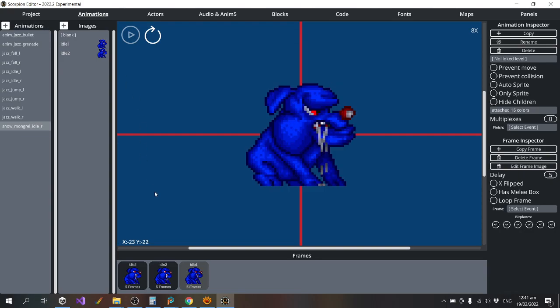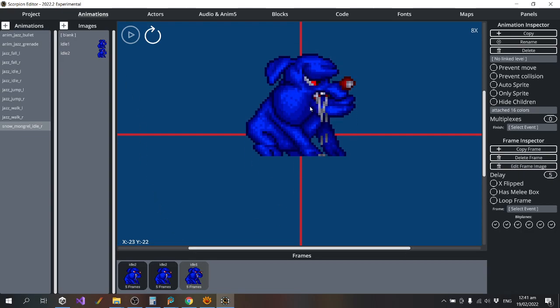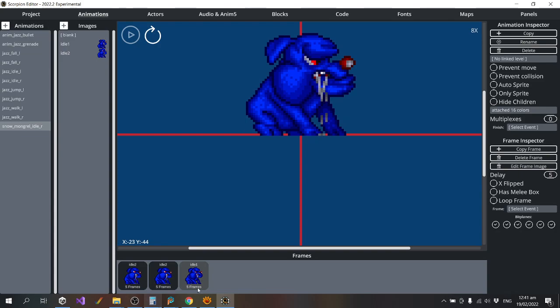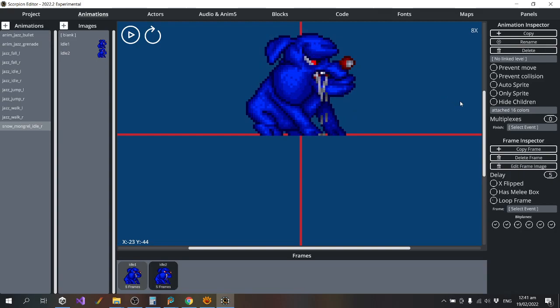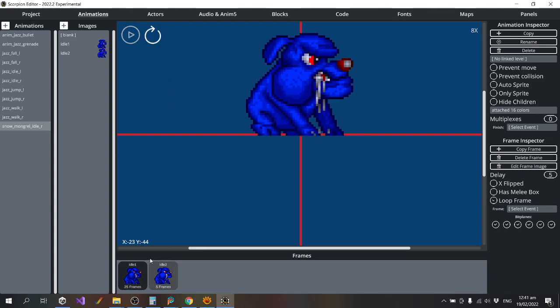Oh, I put the wrong one on. Okay, I should have put idle one. Let's drag that to the start. And we can delete that frame. That's running way too fast. Let's slow that right down. Oh, I need to do that in both frames, I guess.